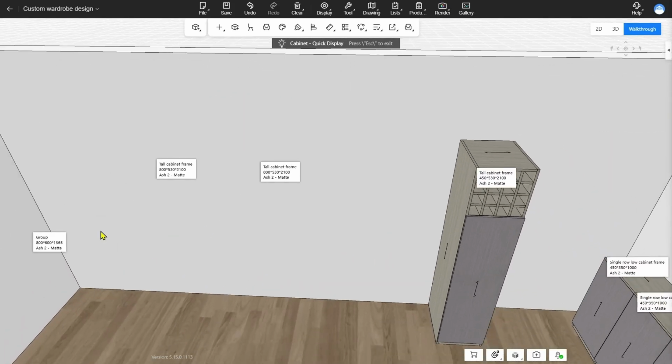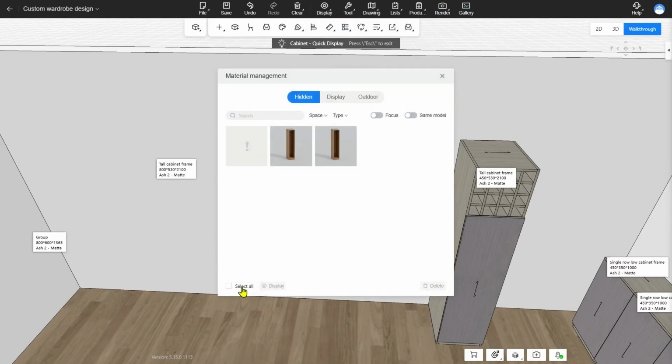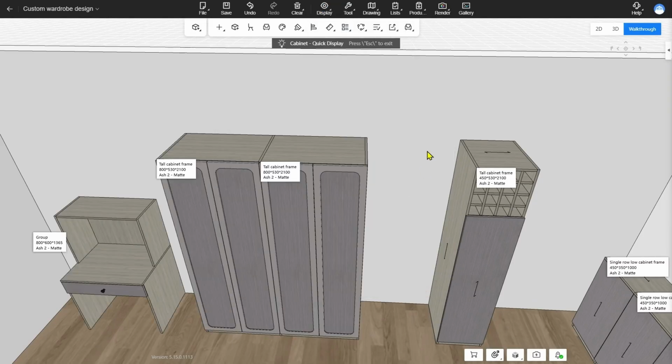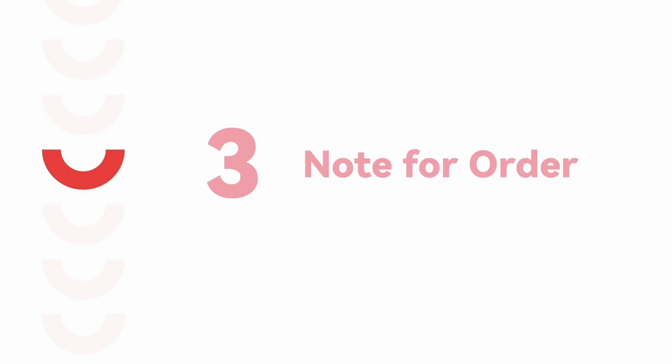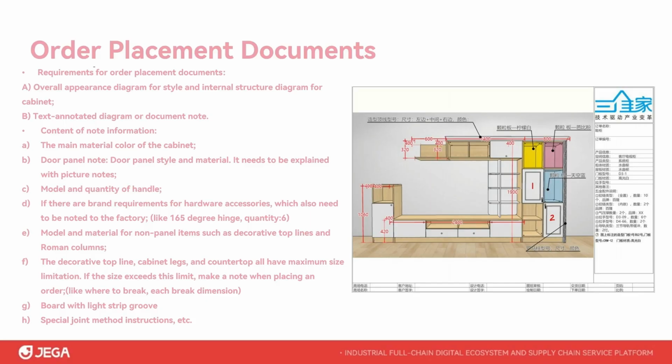Okay, here I also hide the 3 cabinets. And hit the escape key to escape from this function. Now we are going to talk about the note for the order. Before placing the order to the factory, you can also make some documents and send them to the factory together. Here are some references for you guys.